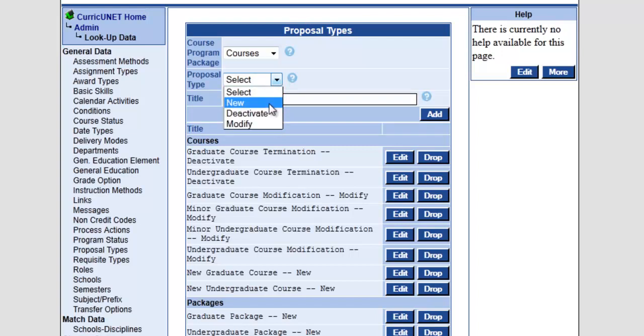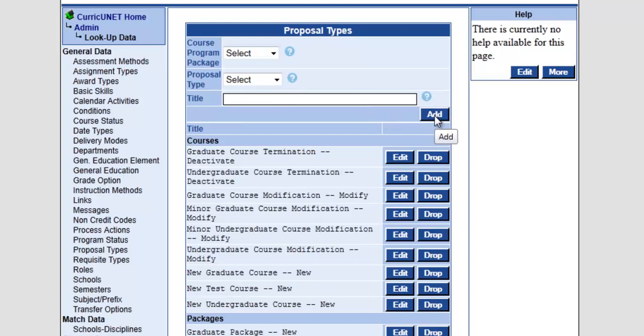The titles are self-explanatory. Now you'll need to give a name to the new approval process in the title box. I'm going to label this one New Test Course and click Add. You will see it appear under the Courses section. For those of you who had the second drop-down, you'll notice that the classification is listed after the title. From this screen, you have the option to edit or drop, or in other words delete, the proposal type.